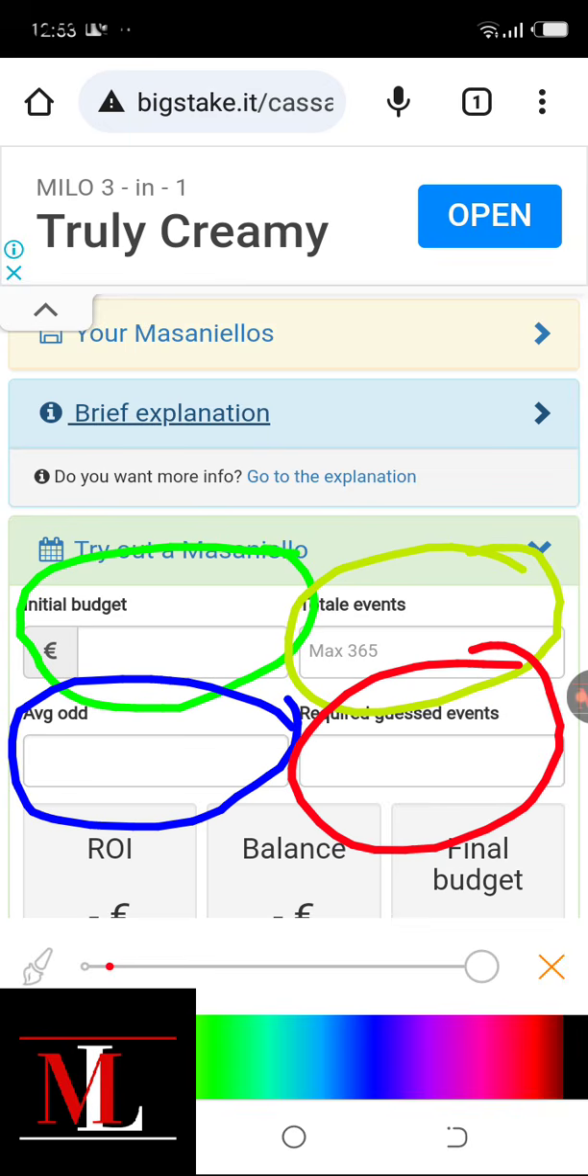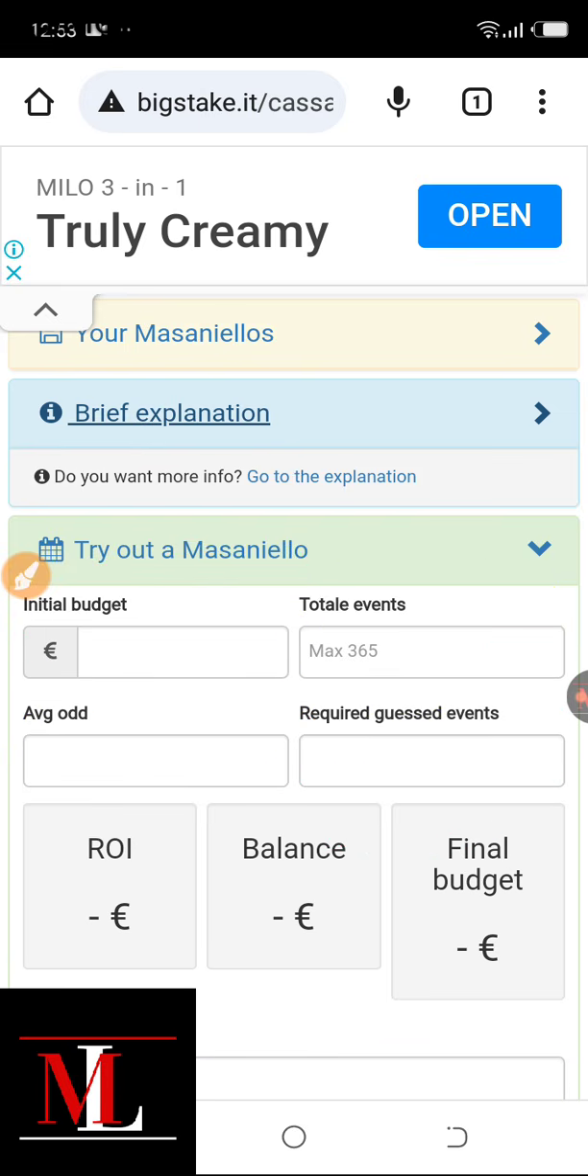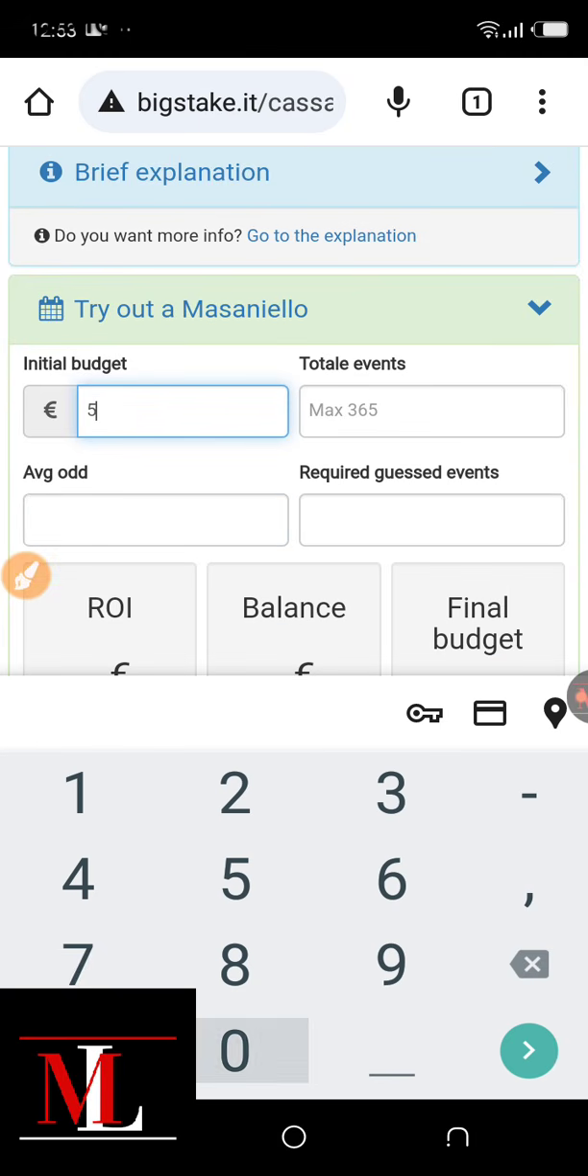Okay, let me go back and insert those data. Now initial budget, my own is 500,000 naira. So you can start with any amount. You can start with 5,000. You can start with 100,000. Any amount that fits your budget. And why I'm using naira, because I'm a Nigerian. You can start with the currency in your own country, or you can start with dollars. Any amount you are free to start.